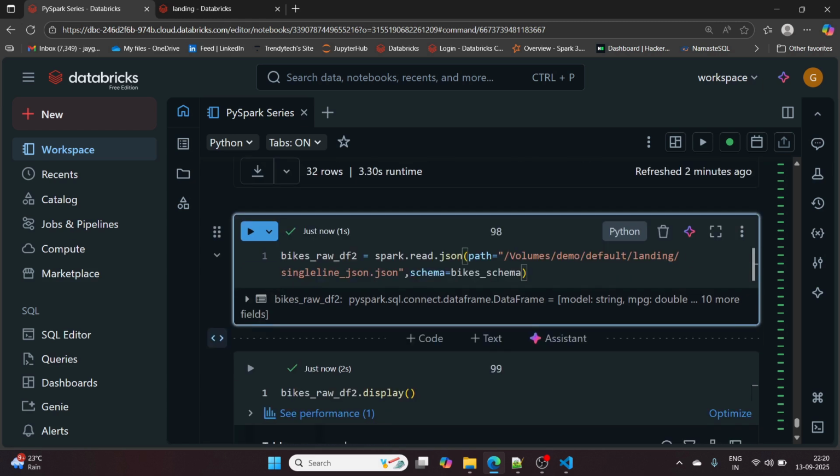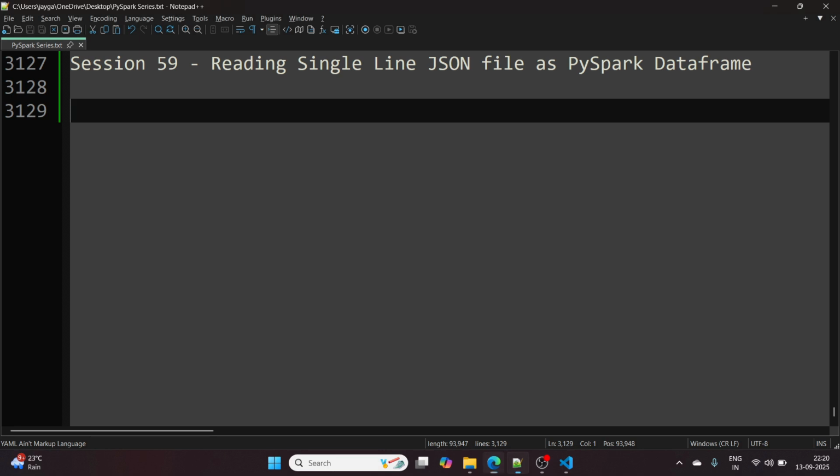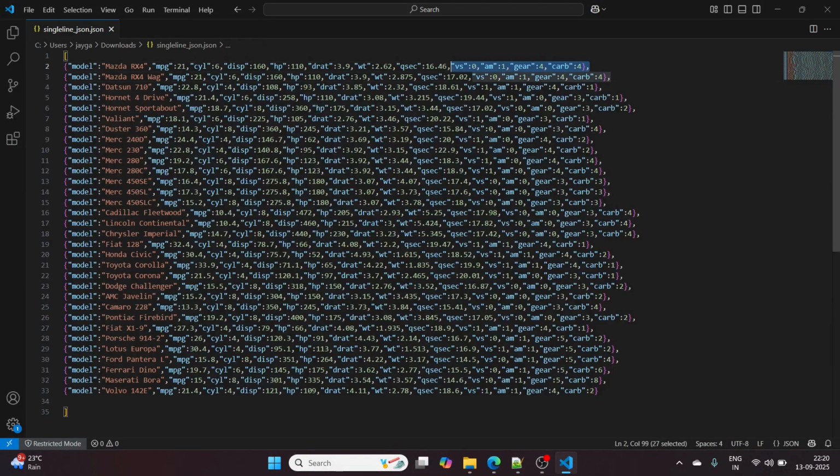Okay, fine. I think that's everything for this session. I wanted to let you know how we read a single-line JSON. And single-line JSON is the JSON where all the entries, all the columns for a particular record, are in a single line.